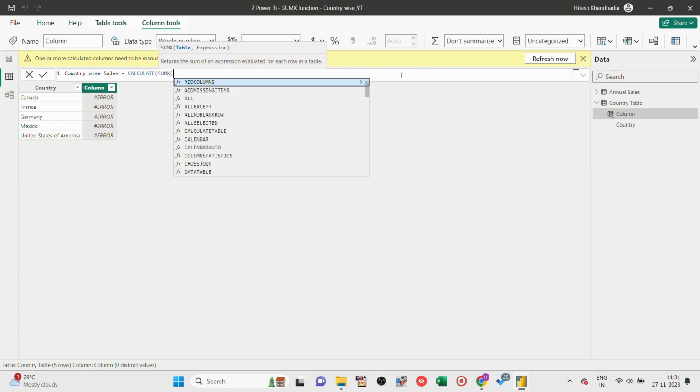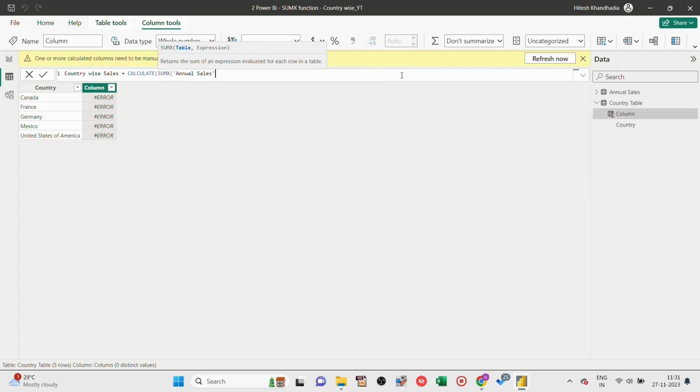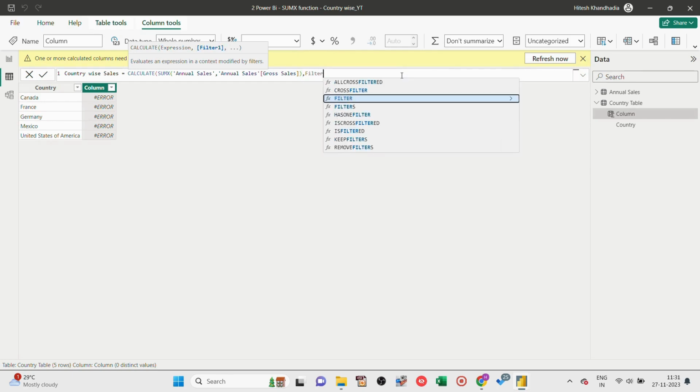Write the formula to calculate the sum of sales value from the table of annual sales to aggregate all sales. So mention SUMX from the table of annual sales and the column as the gross sales column.